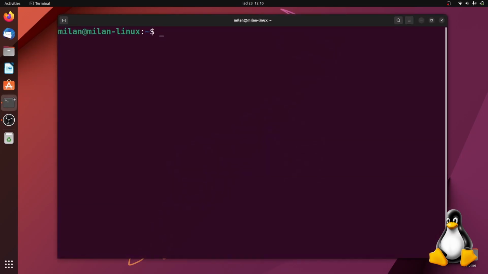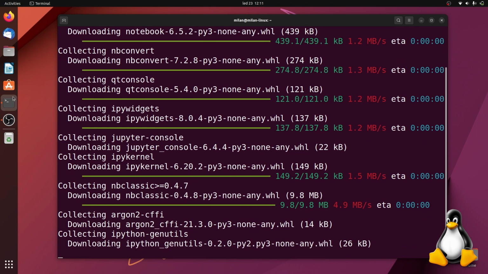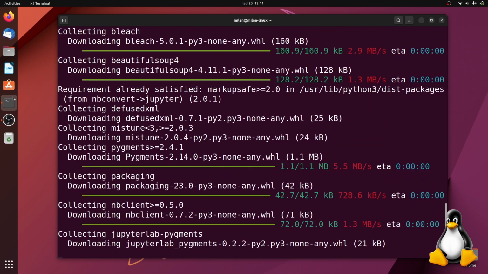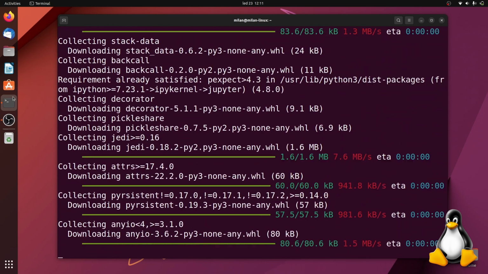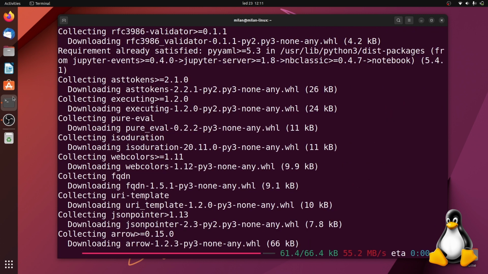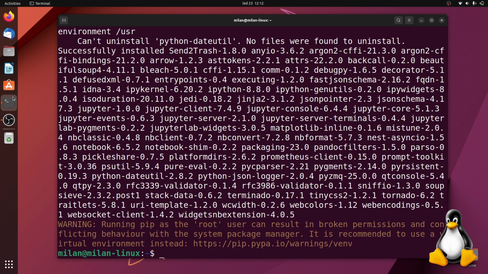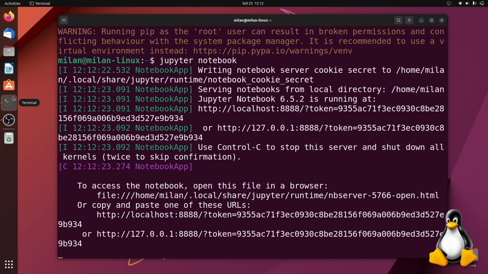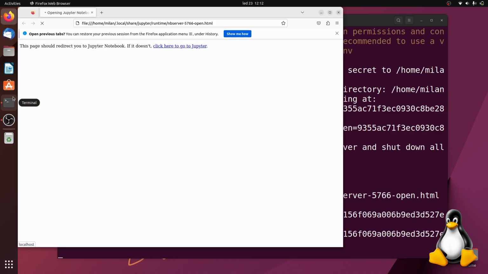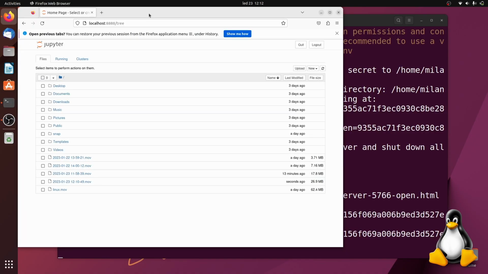In the terminal window, run sudo pip install Jupyter Notebook command. The package will download and install itself. Once we have the package installed, it's easy to run. Enter the Jupyter Notebook command in the terminal. As seen, Jupyter starts its own web server and automatically opens a browser for us to work in.